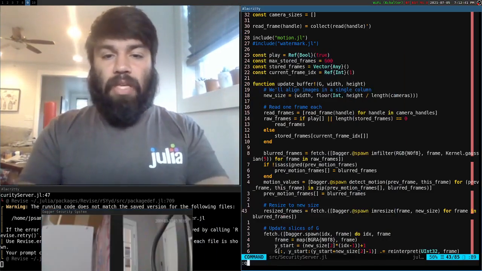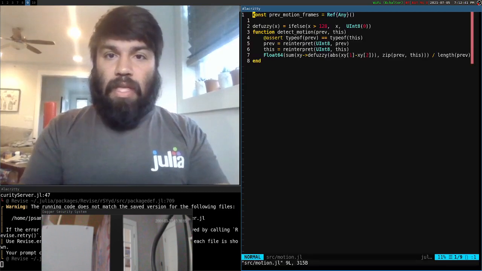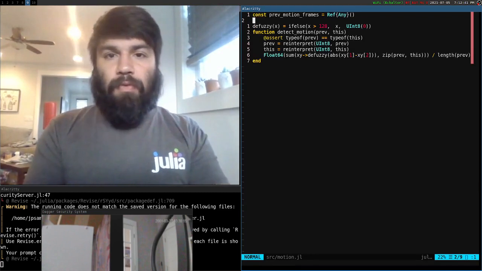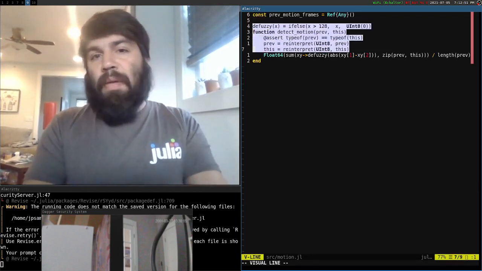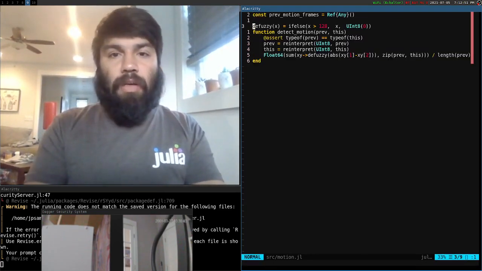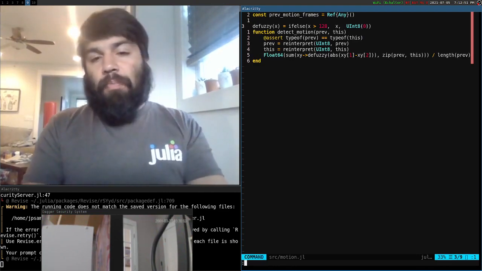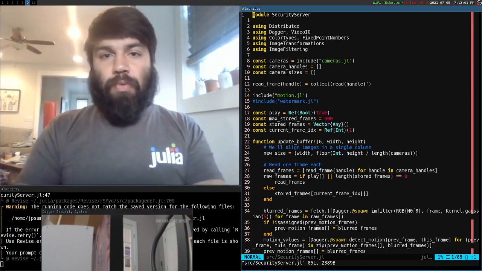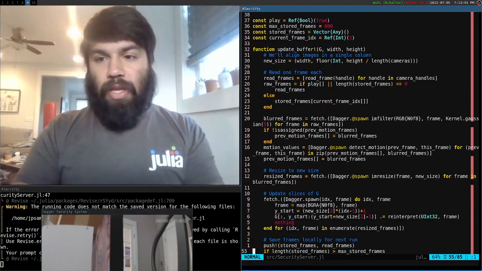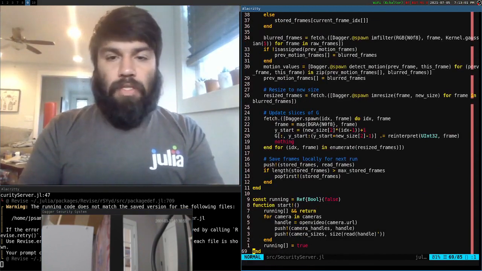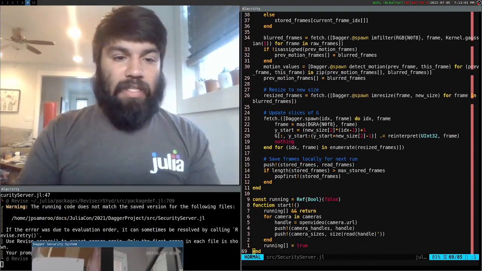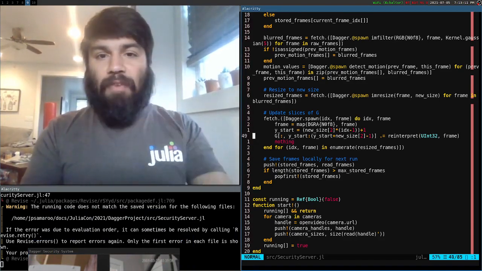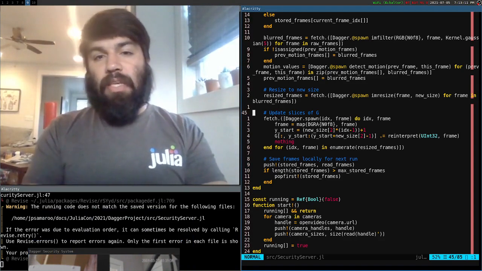We can take a quick look at the motion.jl file. It's pretty simple. It defines the previous motion frames, just declared as Any for ease. And this is just my made up motion detection algorithm. It's not great, but it works fine. Of course, you could do whatever you want with these. You can use machine learning or OpenCV or some special thing like that. But that's out of scope for this. So that's great. We have motion values, but we can't actually see them.